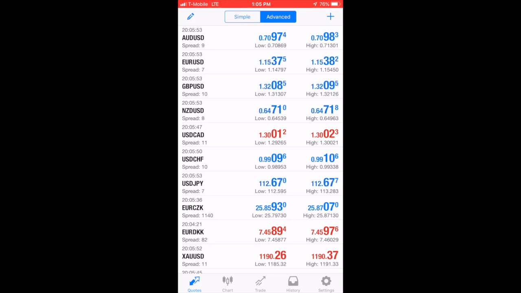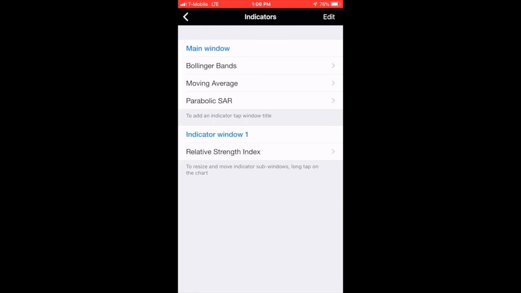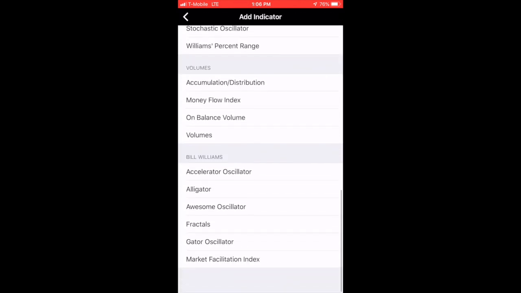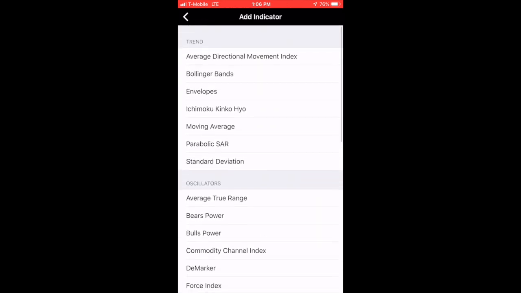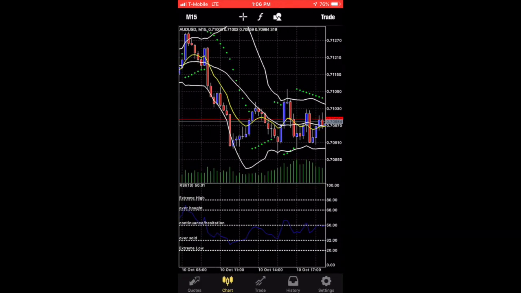Now, the next screen says chart. There's a button at the very top that has a little F. If you click on that, we're not going to set up all the indicators right now. But if you click on main window, it'll show you a list of all the indicators that MT4 provides. You can click on them and add them to your screen, and once you do, your screen will look similar to what mine does right now.